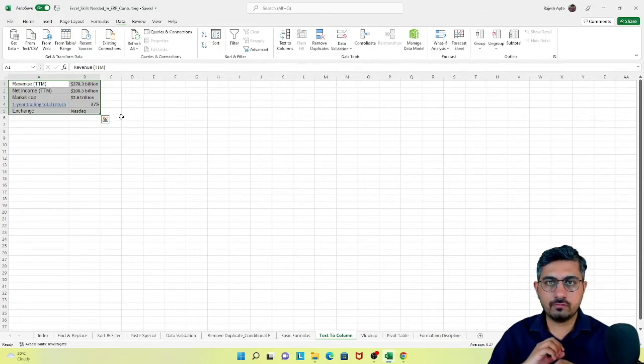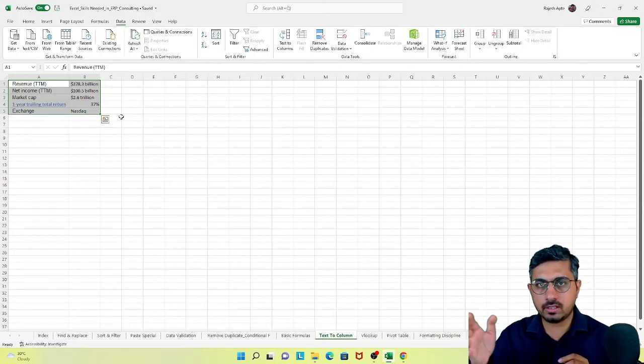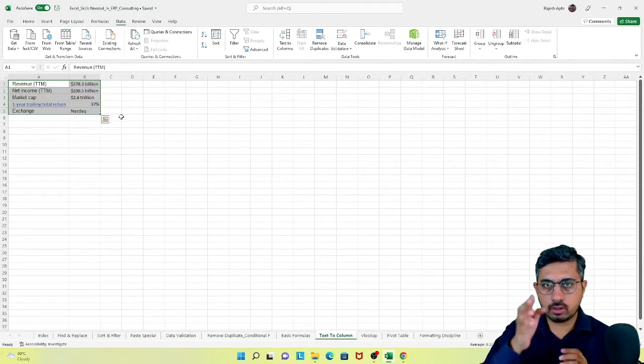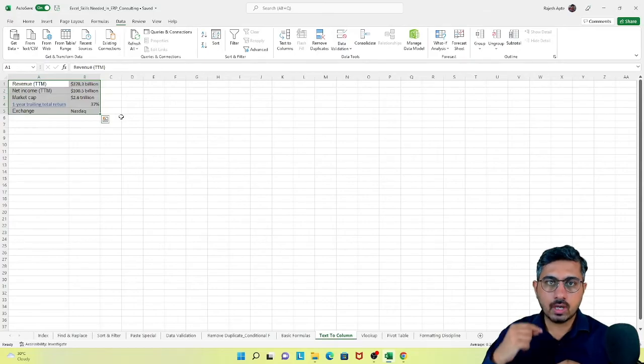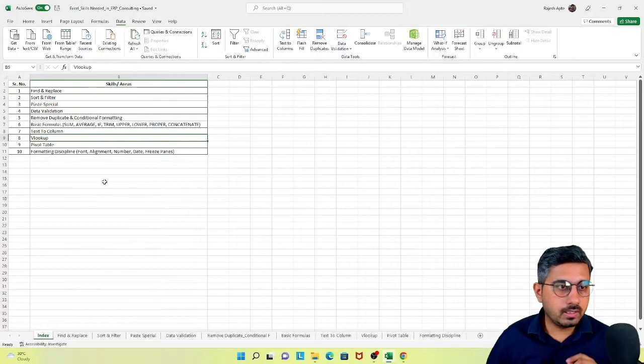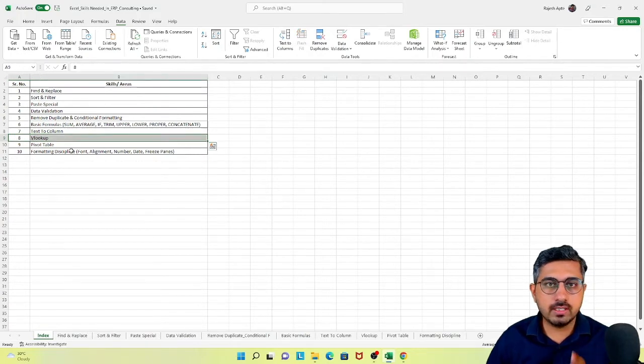So if you have huge data that is characterized either by some sort of delimiter, or by some pattern in terms of width or character length, where all the rows in the data are quite similar, in both of these use cases you can use text to column as a start to analyze your data. Now, let's move back to index. And the second feature that we want to cover in this video is VLOOKUP.